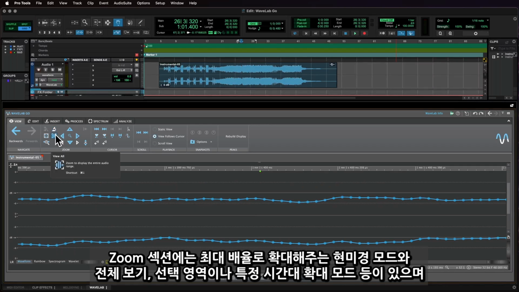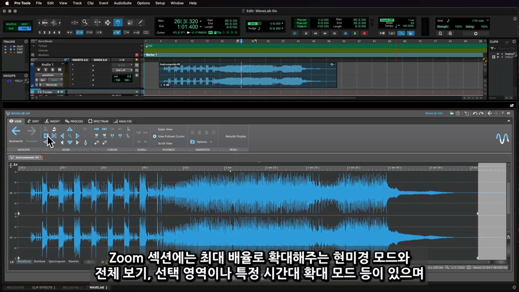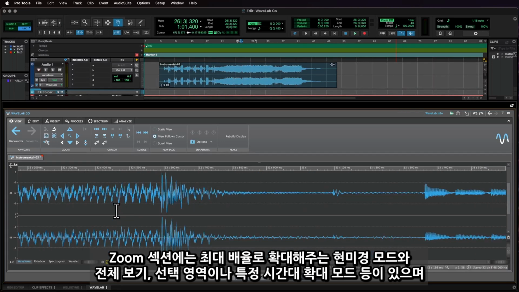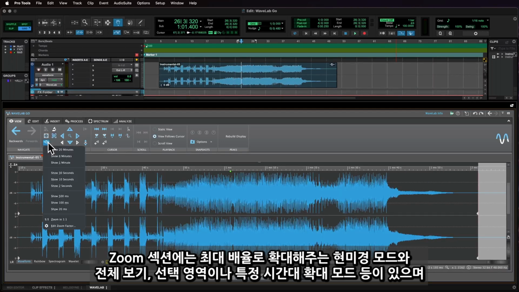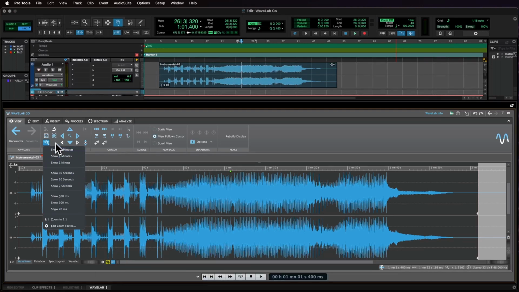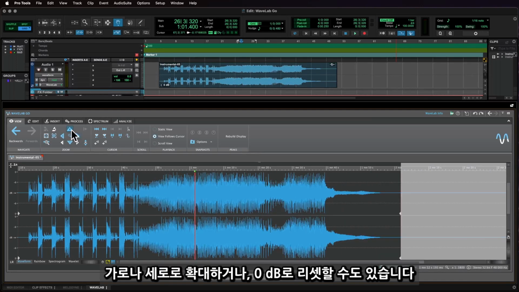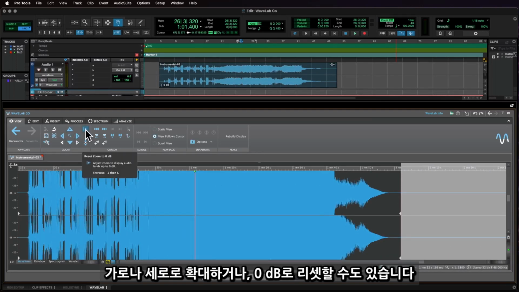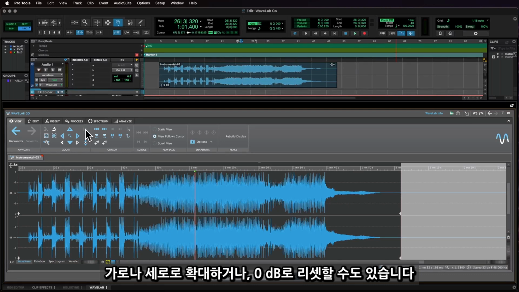View All displays the entire audio file. We have the option to zoom our range selection or zoom according to a particular time range. We can zoom horizontally and vertically and reset the zoom to 0 dB in one click.